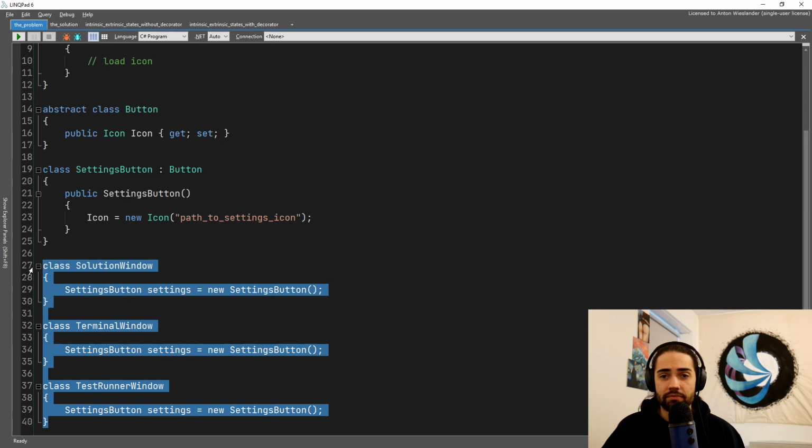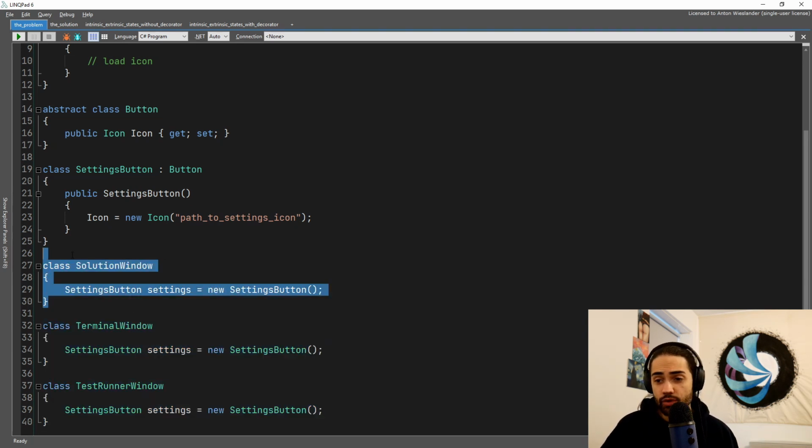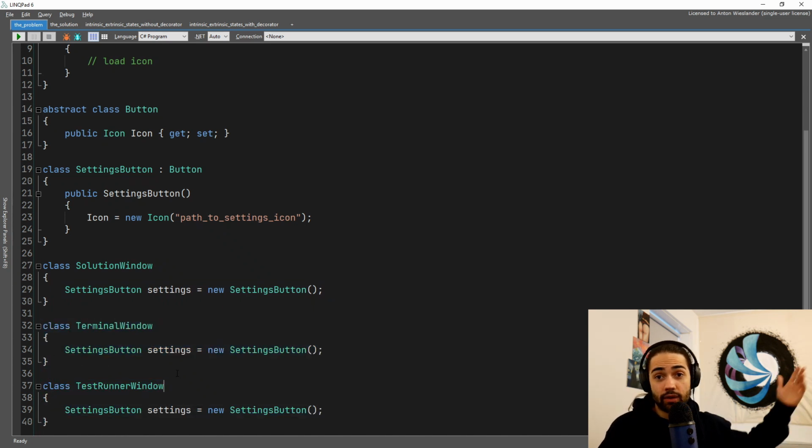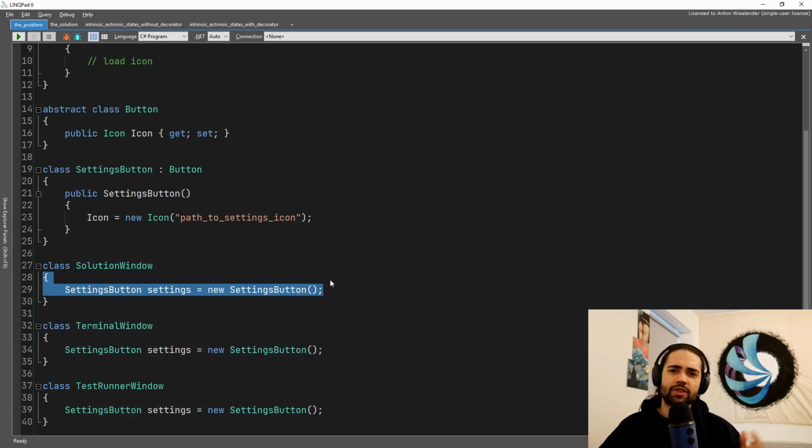And then we have 3 different places where we're going to consume this icon. So the solutions window, the terminal window, the test runner window, and I don't know, like 10 other windows, right? And for each of them, we create a settings button. So you could probably see how we can potentially cache and reuse these. Well, flyweight is essentially around caching the object and then controlling the state.